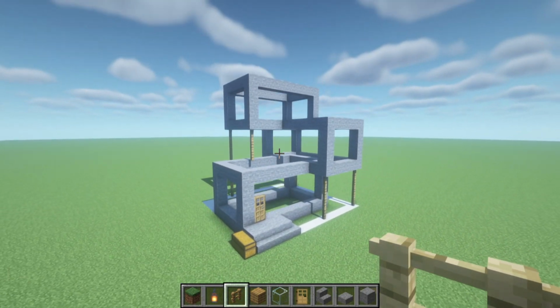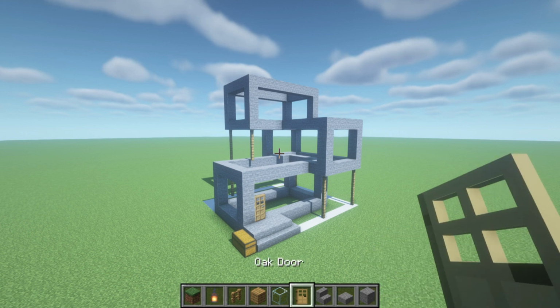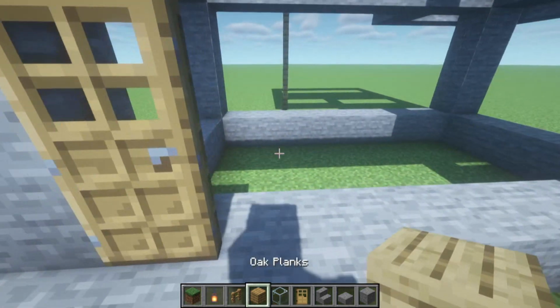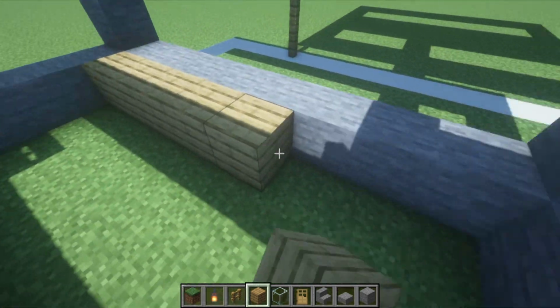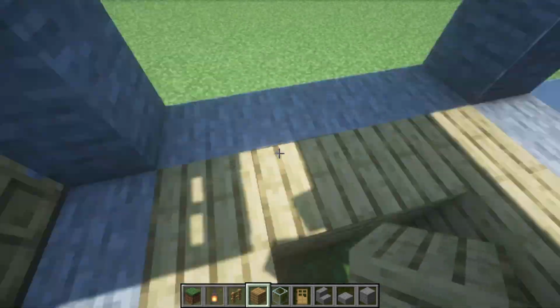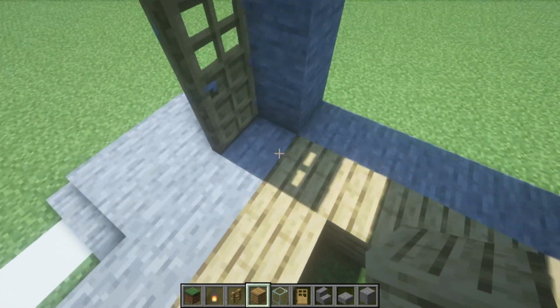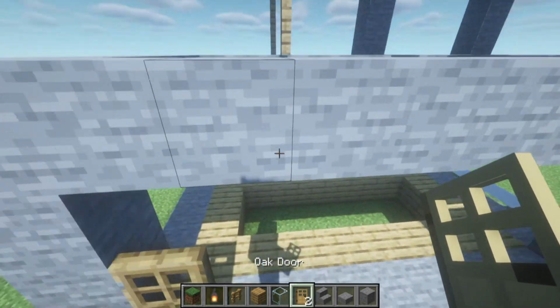So the next thing that we are going to do is fill this build in using a mixture of stone and also glass. But to break down what I'm saying, in the first room of the house, we are going to add a row of oak planks all the way around the inside of the center of the first room, and I'm just going to replace underneath the door using oak planks as well.